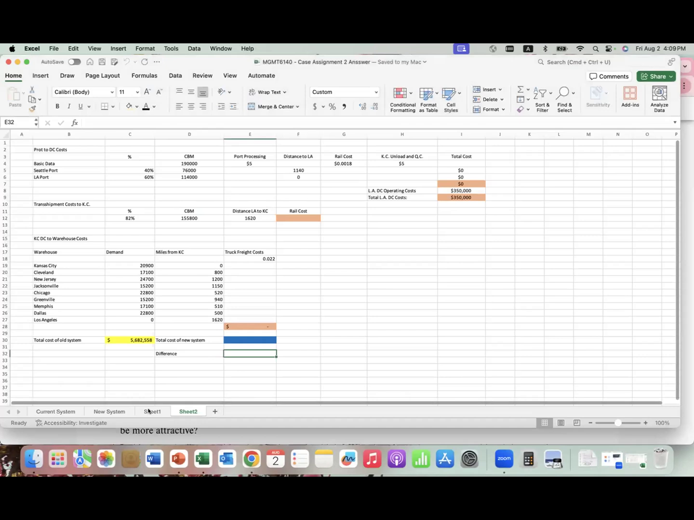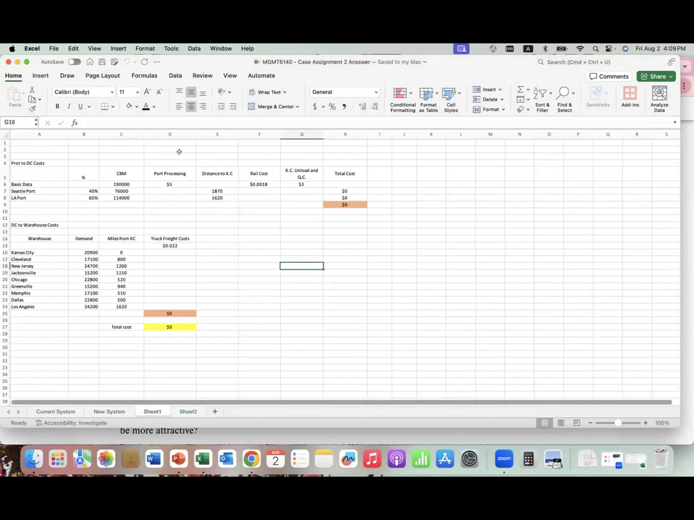Okay, case assignment 2. So for the sheet 1, when we consider the cost, we have two parts. The first part relates to the port. When the goods arrive at the port, whether it is Seattle or Los Angeles, we need to consider the processing fee. We will probably have a rail cost because we need to deliver all the goods from different ports to their warehouse, which is Kansas City. And then we will have an unload cost for Kansas City.